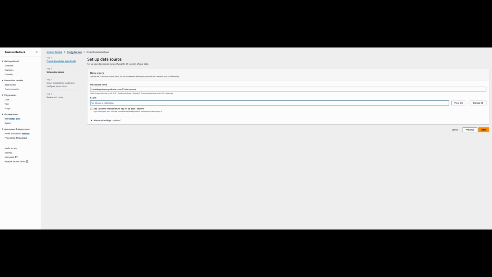It takes some time. What it does is it converts the PDF document that I put in the S3 bucket into a vectorized format, and that vectorized format is stored in OpenSearch Serverless. So it takes some time to build the serverless application. It takes, I would say, 5 to 10 minutes.